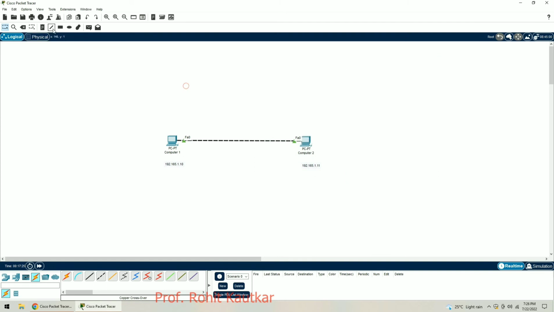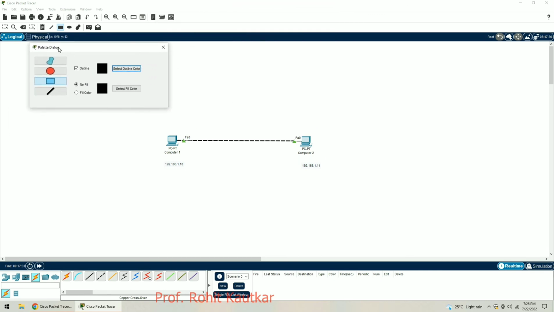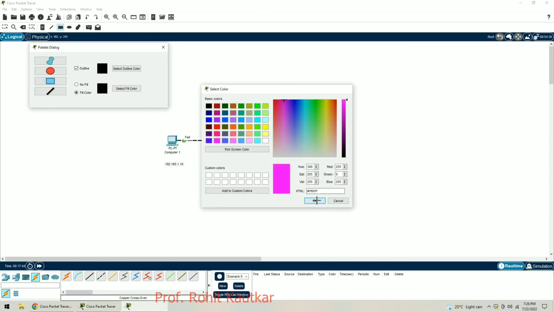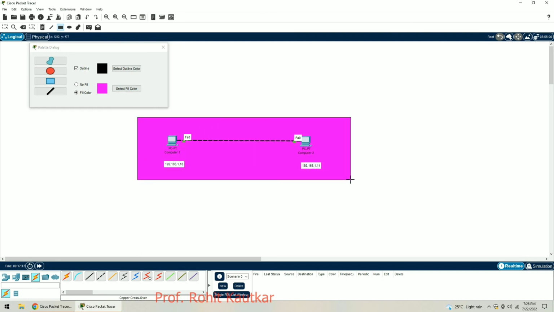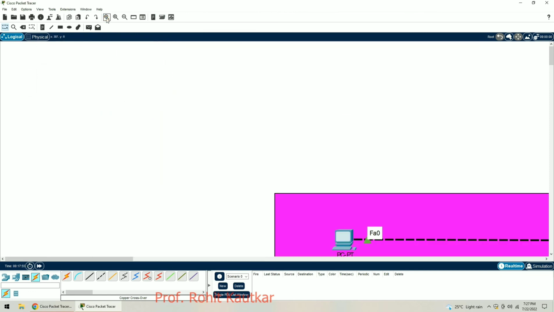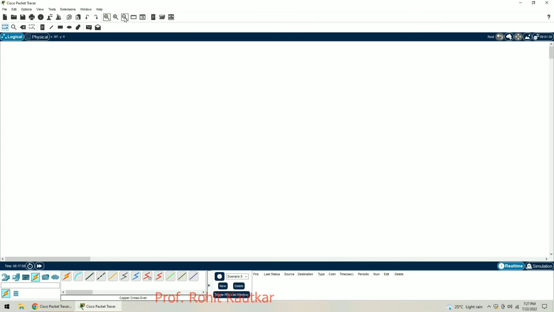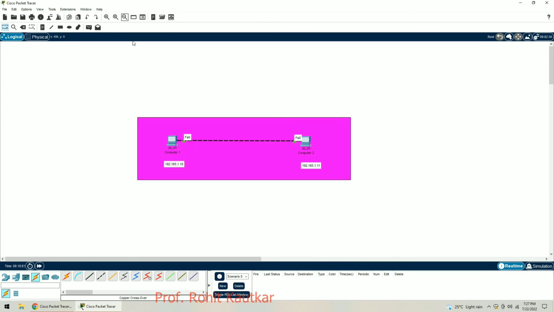Okay, you can also use these different shapes to highlight your network and its various parts. So let's say I will show you. I can use this rectangle over here. Right now there is no fill, so we will use fill color, and here I'm going to select, let's say, pink color like this. Okay, so different shapes they have given. As per your requirement you can use them. There is zoom in button, zoom out button. Okay, so these are certain useful options available.